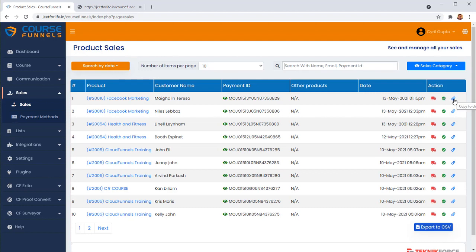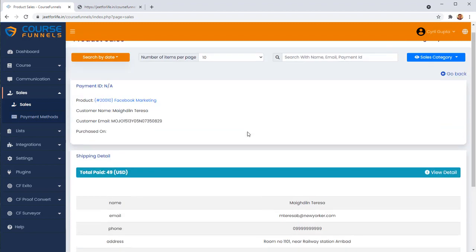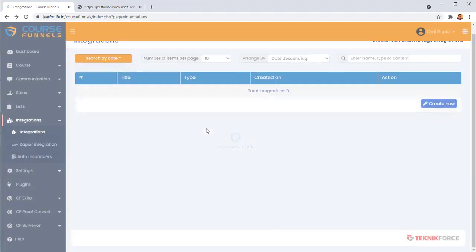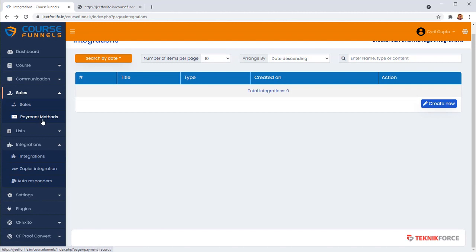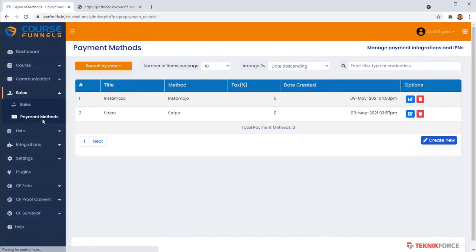If you want to copy the link to the order, maybe you want to give it to your staff, you can do that too. You can view the order itself. So all of that is built right inside. You can get quite easy summaries that will tell you exactly how your courses are doing and who's buying your courses. And again, we have a huge number of payment integrations inside of CourseFunnels.